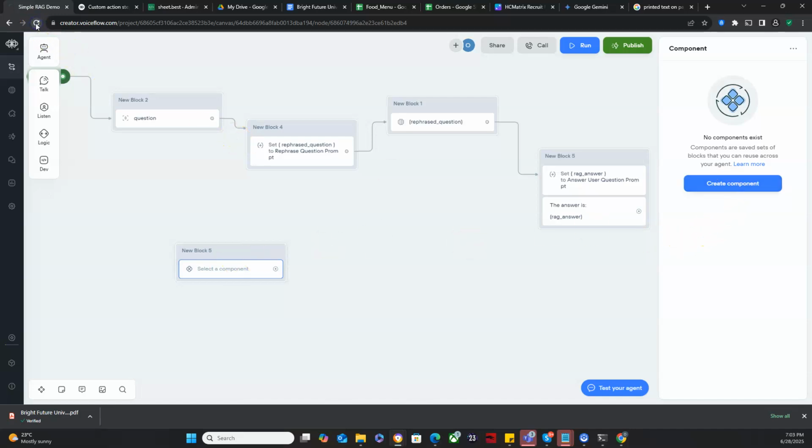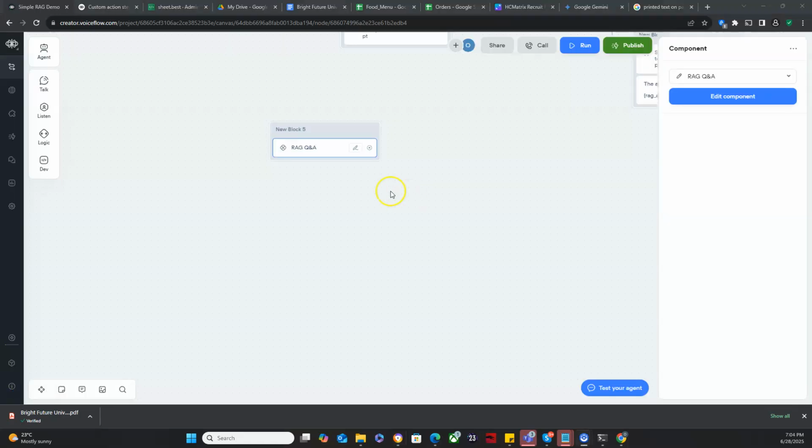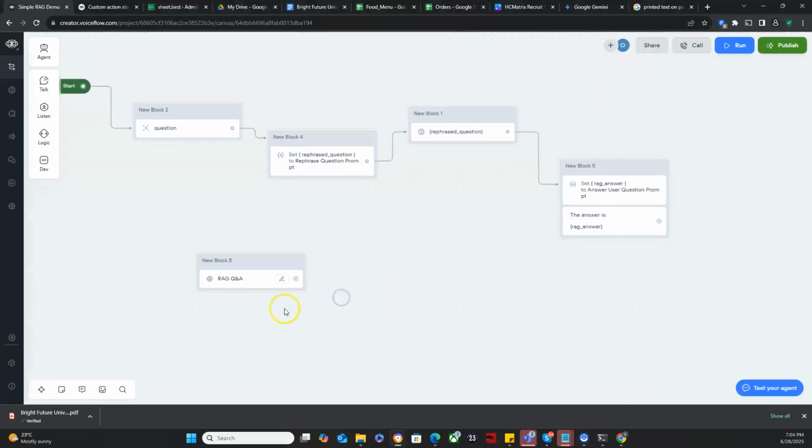Let me reload this again. I think it's my browser that is having this problem. Okay, good. Just reloaded my browser again, and now you can see we are up to date.